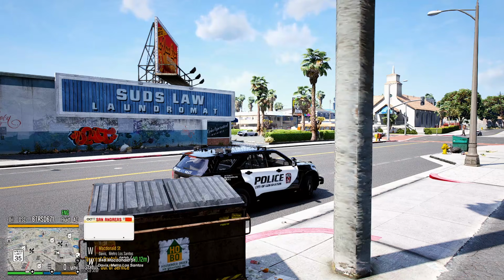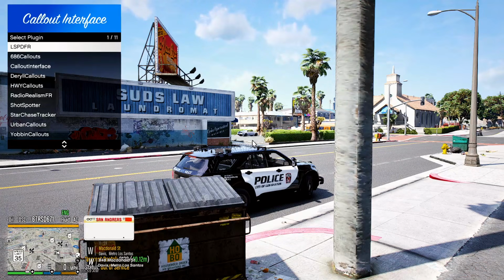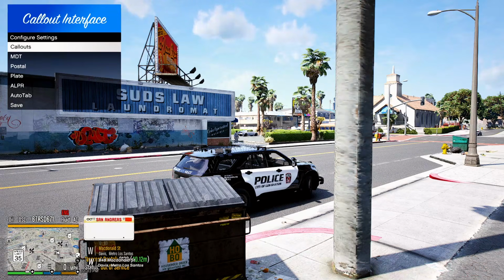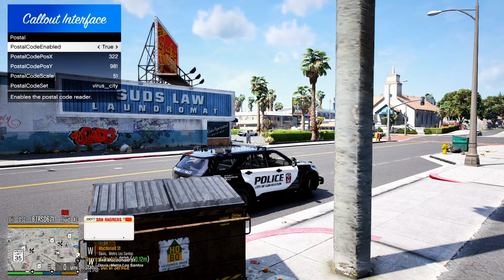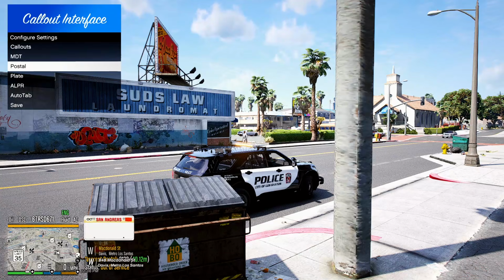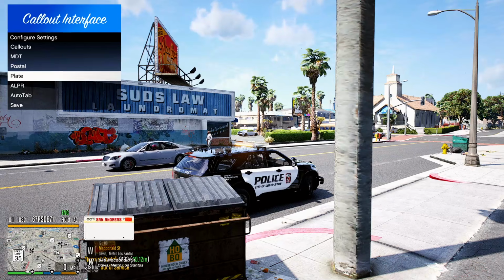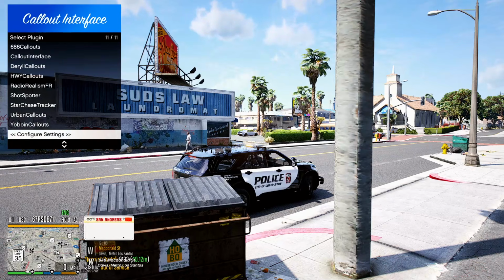Now, if you wanted to get rid of Grammar Police's player location display, you can bring up your callout interface and go to configure settings. And all this postal right here, you can turn this stuff on and off. Postal, plate, all of that stuff you can turn on and off, okay?